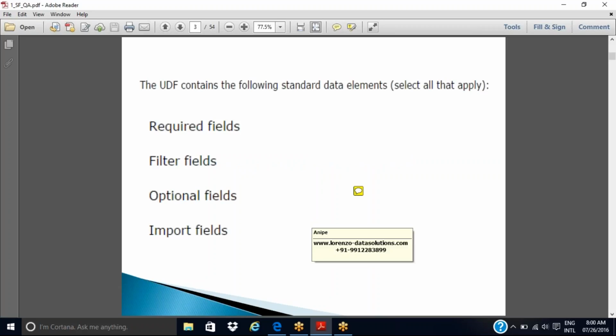The first question is, the UDF contains the following standard elements. There are multiple answers here in this particular question. I want the answer. What are they?